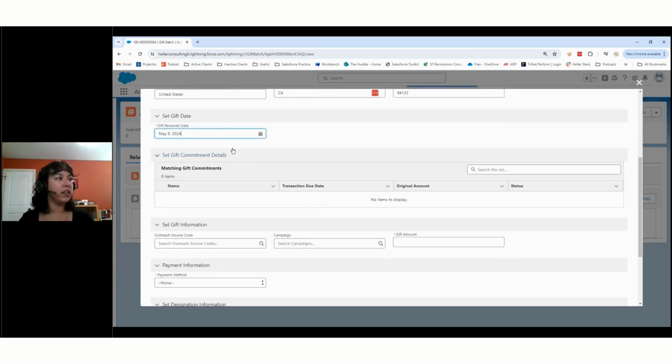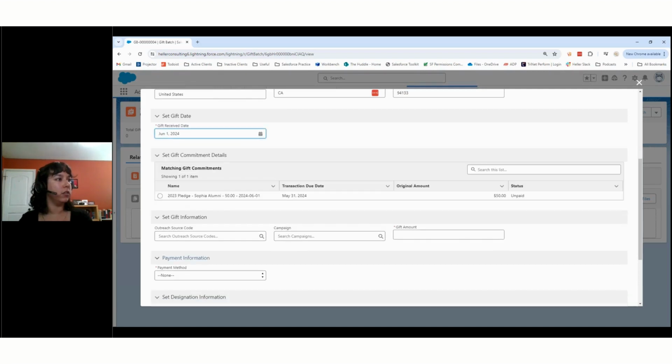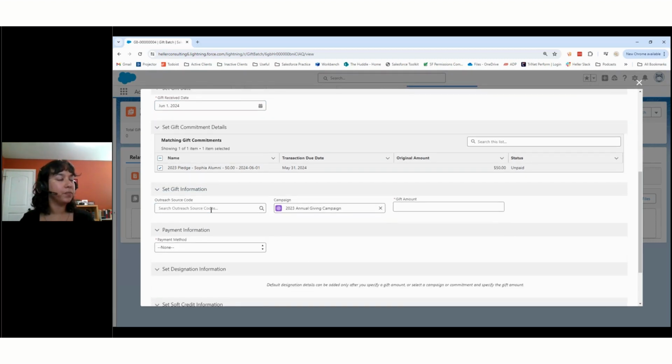And because she does have a gift commitment, but I think that the date that it was expected was in June. Yeah, here we go. So if you enter a gift received date that matches within a certain plus or minus days from the expected transaction date of one of her gift commitments, it'll tell me, hey, she's got an open pledge. Is this a pledge payment? So it very easily allows gift processors to make those connections between the transactions that are coming in and commitments that are already in place. So I am going to go ahead and apply this gift to this particular pledge.